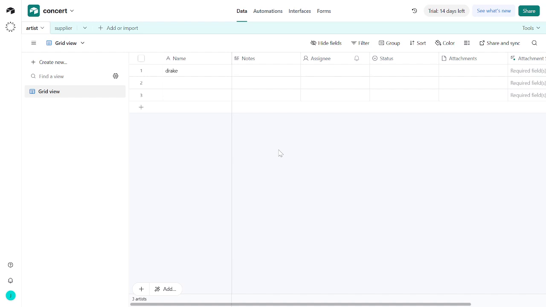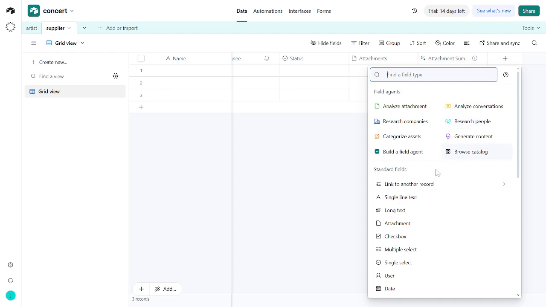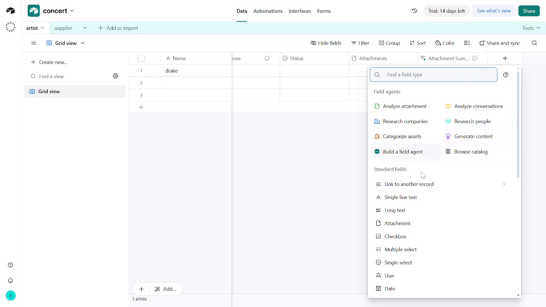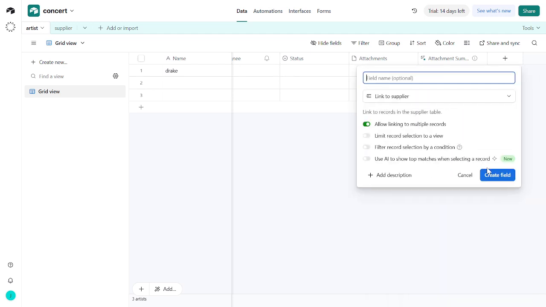Now, the real magic happens when we start linking records across tables. Let's say you've booked an artist who has specific equipment needs. You can link this artist's record to the supplier who is providing the equipment. This helps us because it creates a clear line of sight between different elements of your event, making it easier to manage details and avoid miscommunication.